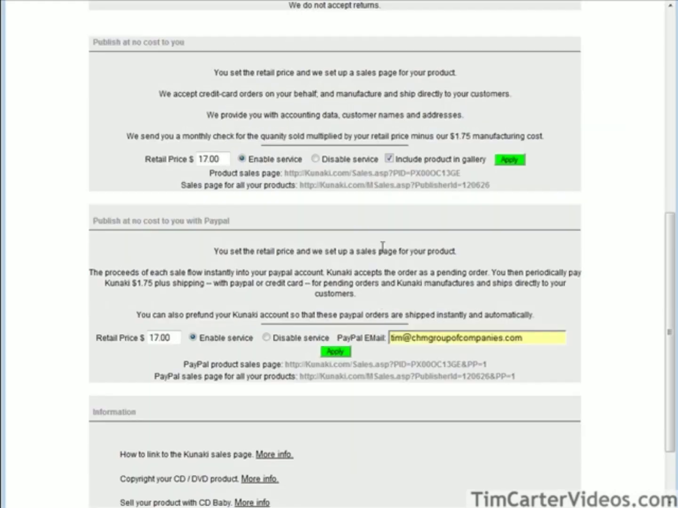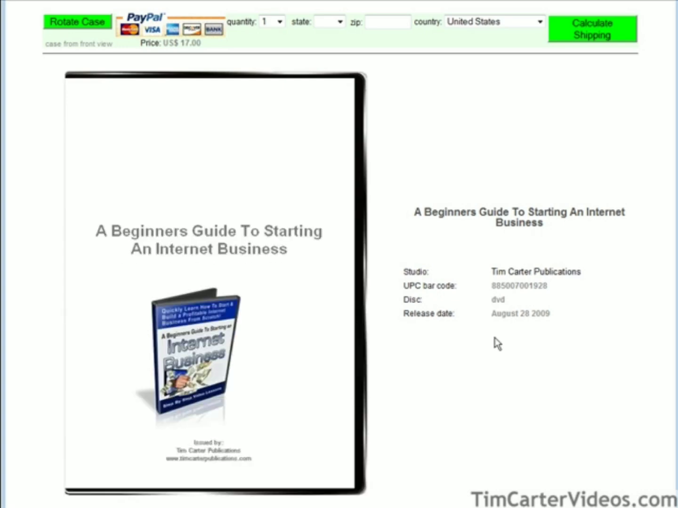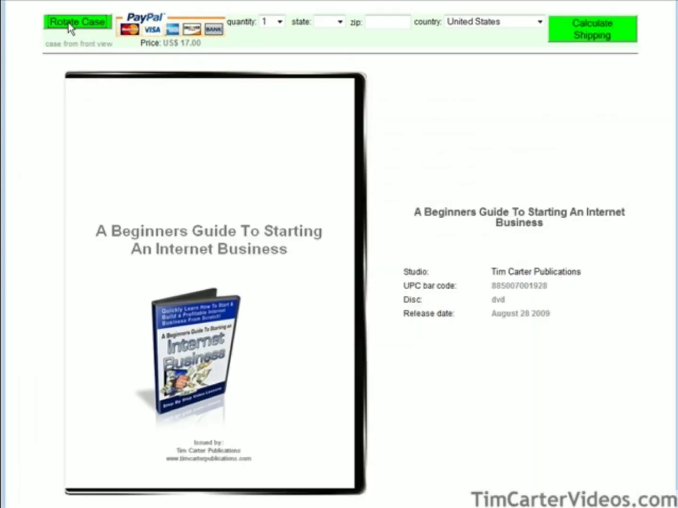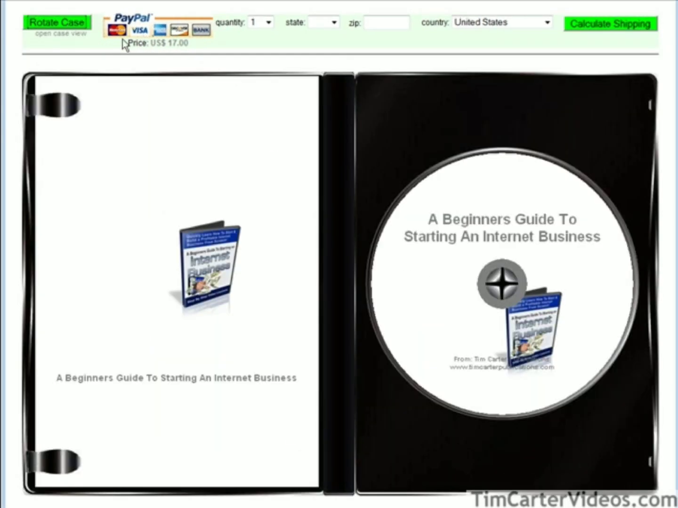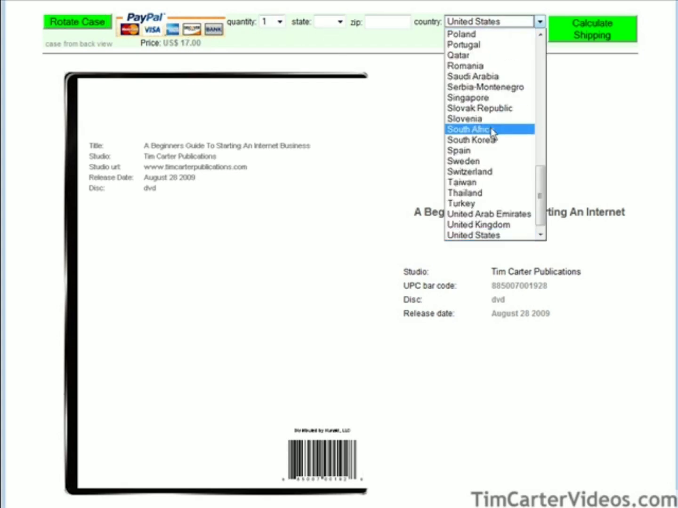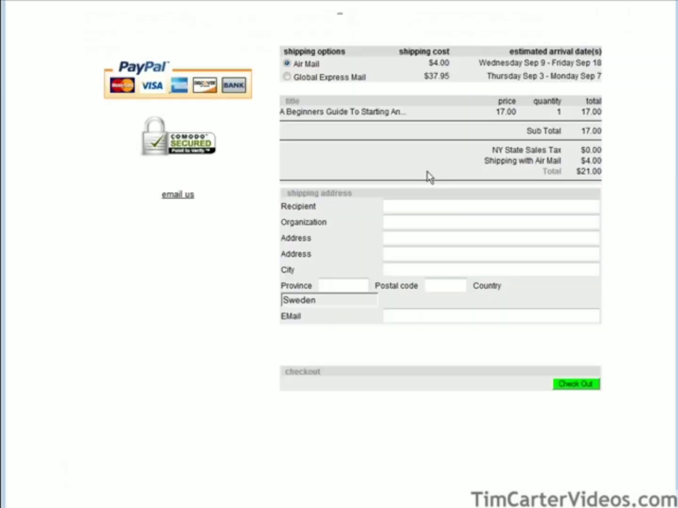Similarly with PayPal, you have two different sales pages. Though they look the same, let's click on this one. Here's a sales page for PayPal. Again, they can rotate the case. You see here that PayPal is their payment option, and it's going to go to your PayPal account. Again, they would pick their country here, calculate the shipping, and then continue through.